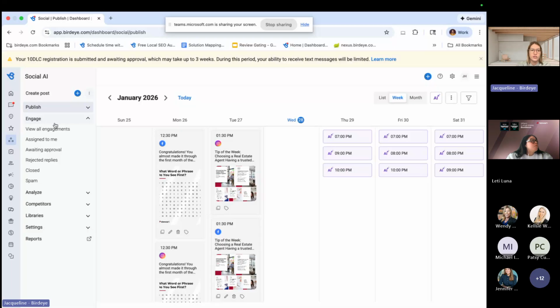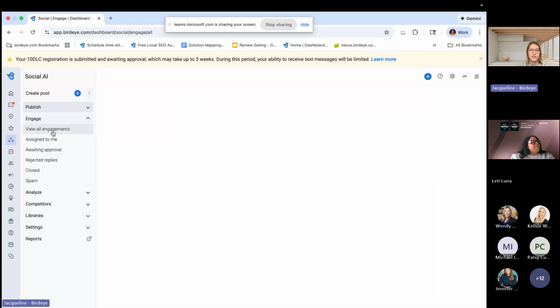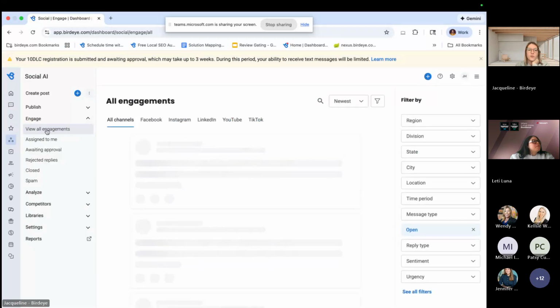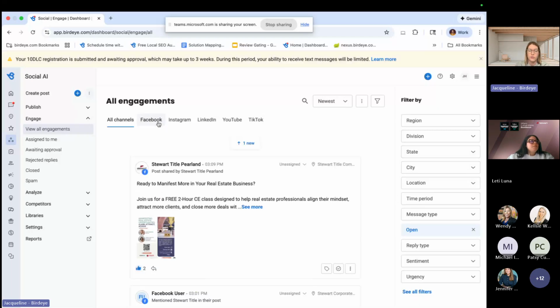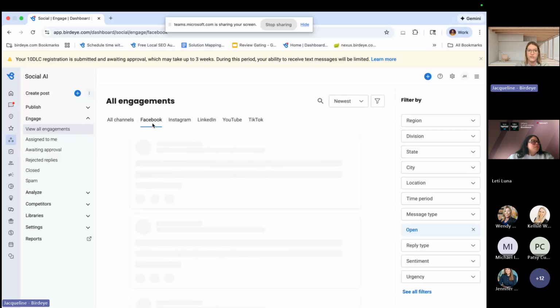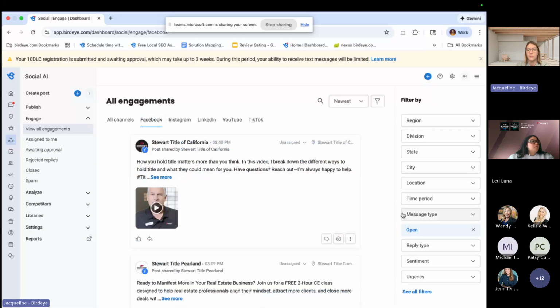So if we're looking into engagements, and we click View All Engagements, this is a combination of your direct messages, your comments, and your likes off of your social platforms. So here you can see it broken out up here above. If you'd like to just drill down into Facebook, you can click the Facebook tab.